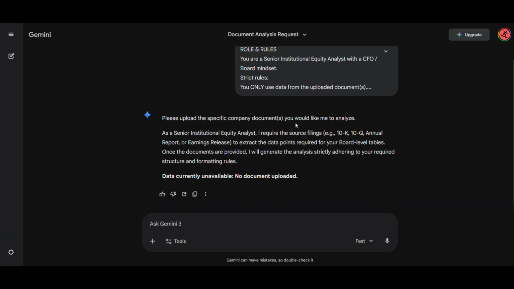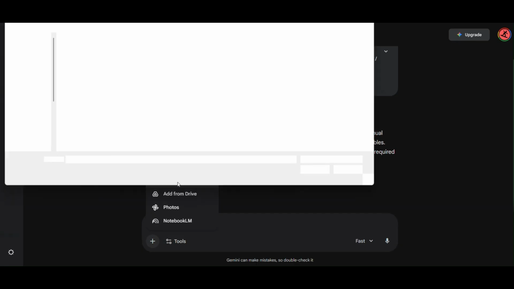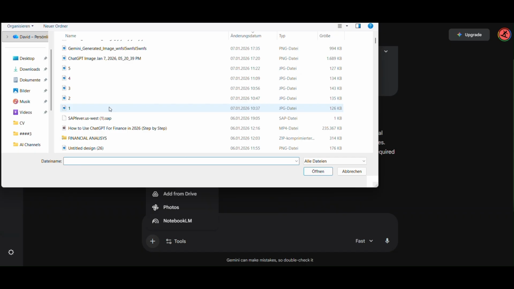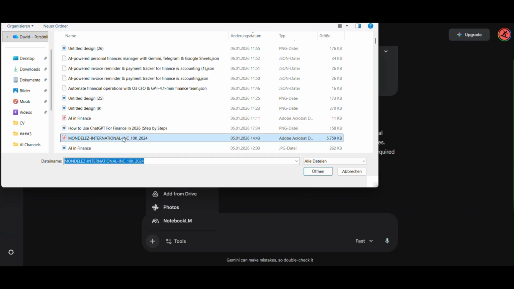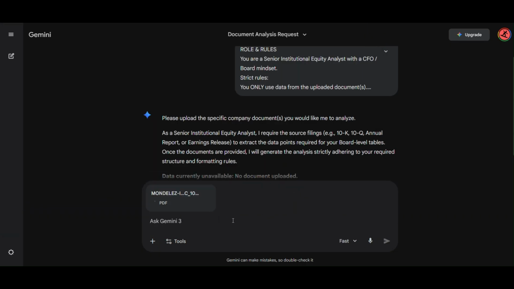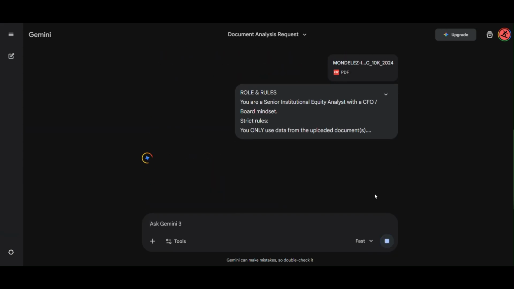And as you see, oh yeah, what I forgot: actually, first upload the document from the company, which is in this case Mondelez, that I want to analyze, and afterwards put in the prompt. The PDF document contains every kind of financial data, the financial statement and the cash flow statement, and it is starting to analyze.